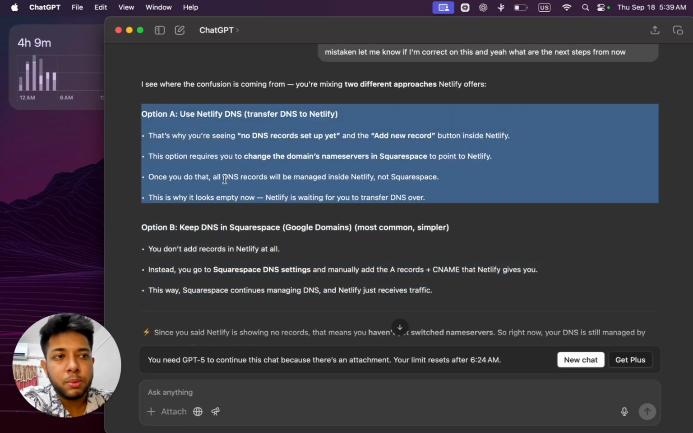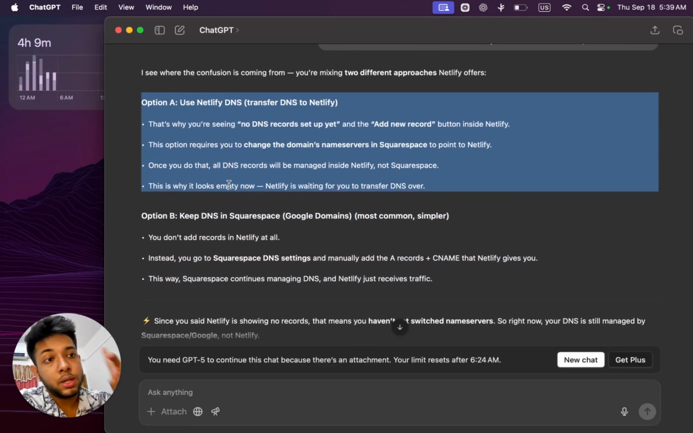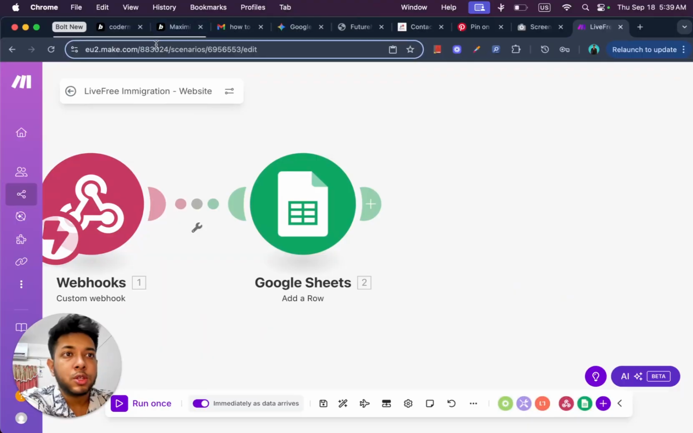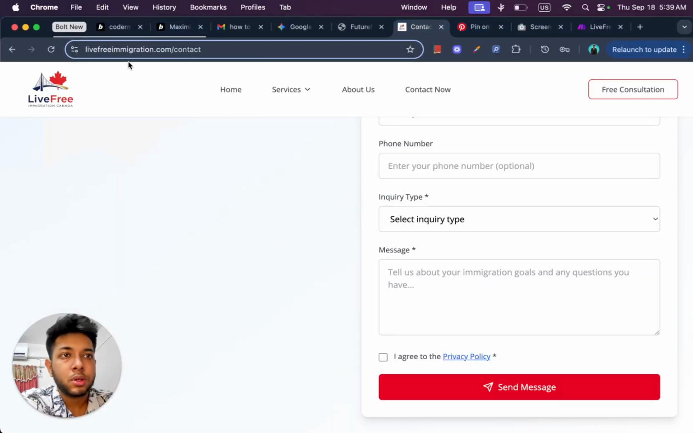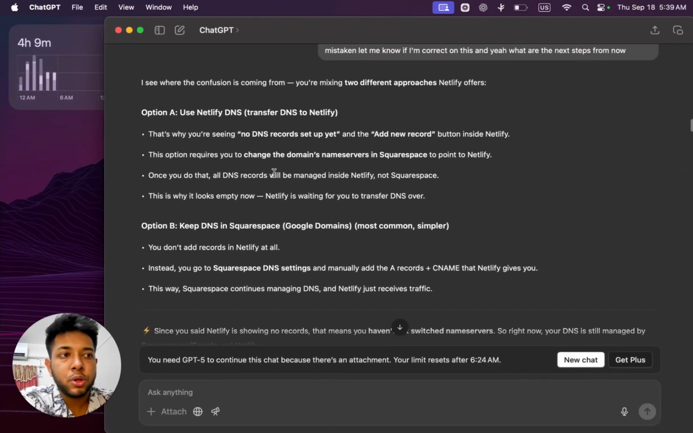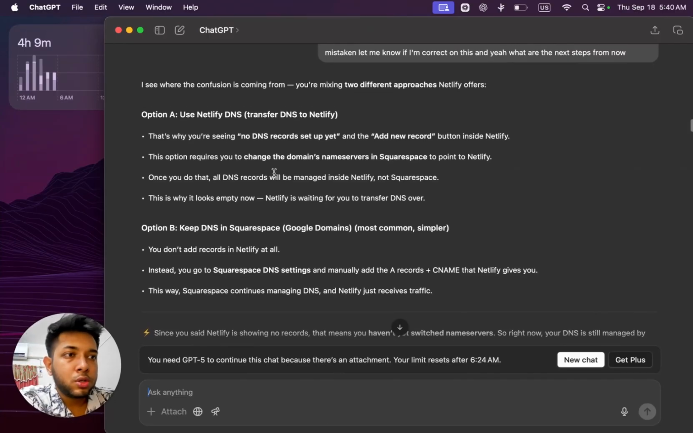What option A basically does is, let's say you have a domain set up, and if you do not know what a domain is, a domain is basically this one. This is the domain that you have to purchase from, let's say, GoDaddy, Namecheap, or Squarespace. There are a lot of domain platforms out there where you can just buy the domain. Once you've bought the domain, you have to host it, right? For hosting, I use Netlify, just to be clear.